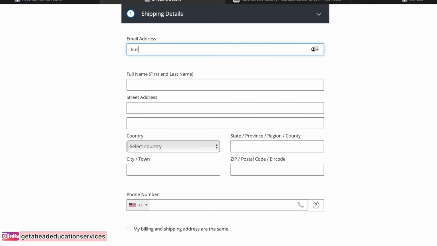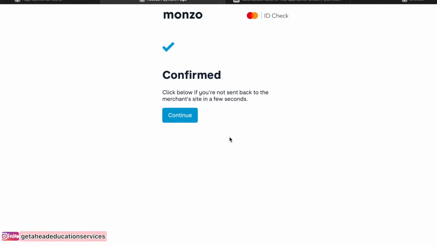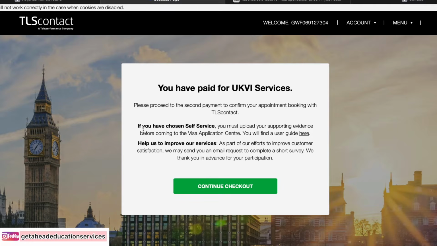So they're asking for your shipping details. Your shipping details is the address that is linked to your account. I used my UK bank account to make the payment because I wasn't sure if a Nigerian card will make that payment. So it says you have paid for UKVI service. Please proceed to second payment for TLS service.